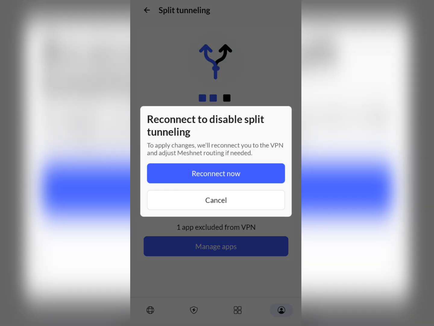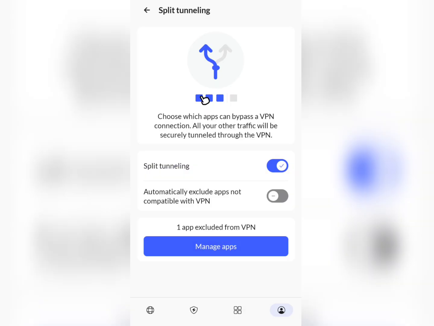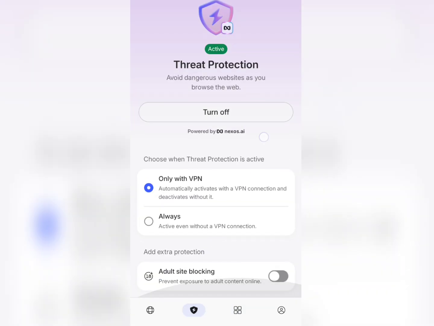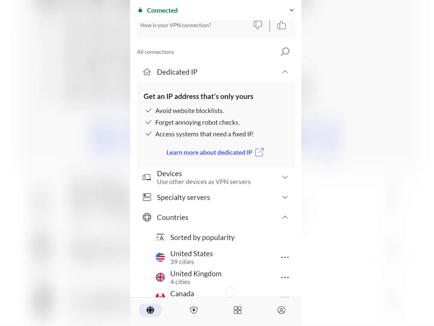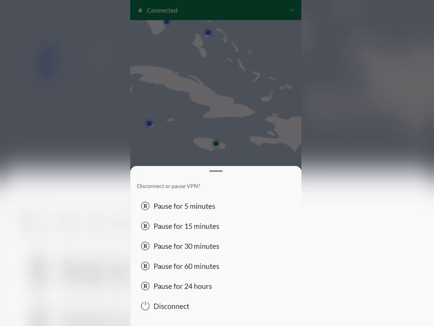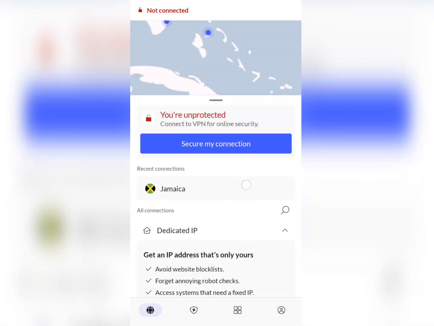And do keep in mind, for it to enable, you have to reconnect the VPN connection for it to start working. So that's really it for that. And as you can see, a very, very easy VPN application to use. Everything is already there for you to use, and as well the server that you want to connect to. As you can see that you're connected to, you can go ahead and, let's say you want to pause it for 5 minutes, 15 minutes, up to 24 hours. You can pause the VPN connection for that. But if you just want to disconnect it, you can just tap on the disconnect option down there.